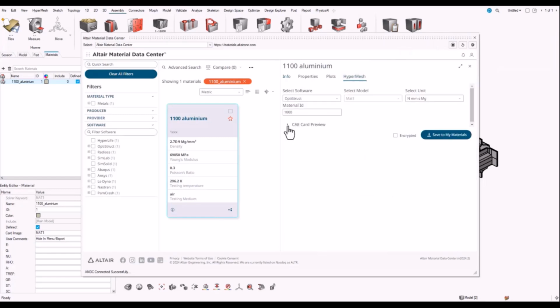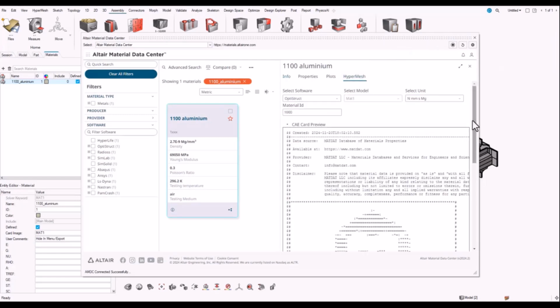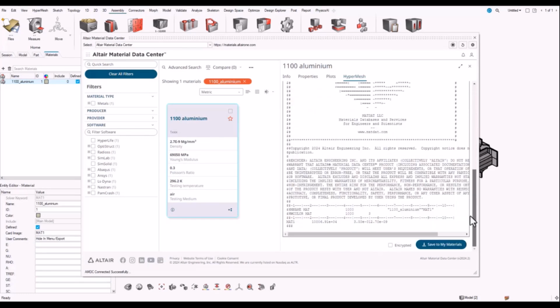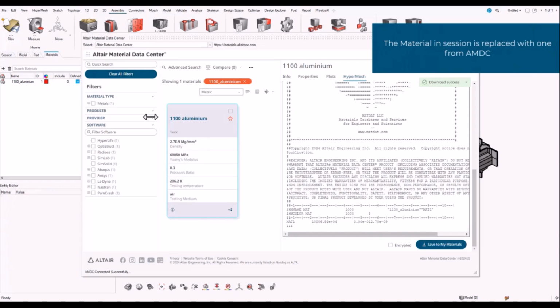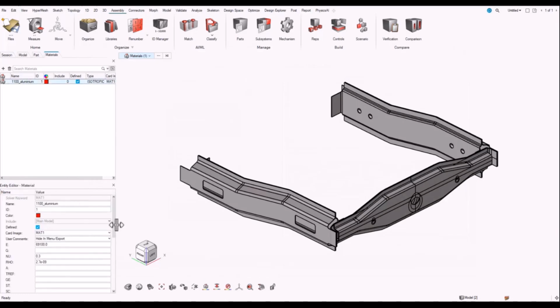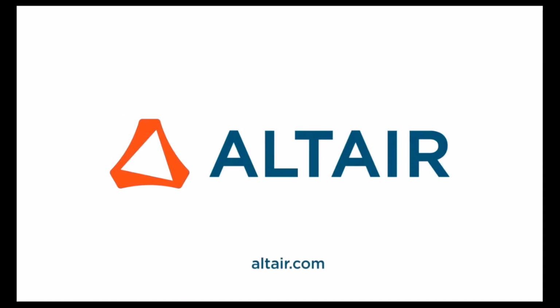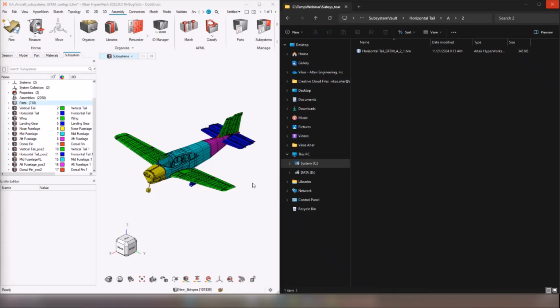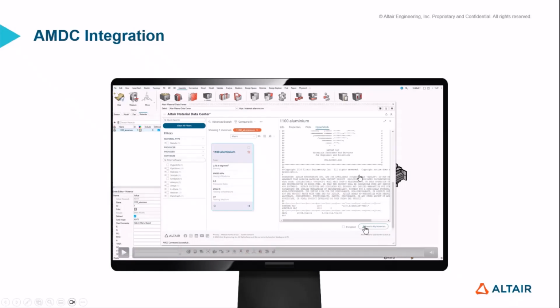Now that the material is available here, look at the material ID, it's 1000. The name is matching. I'm looking at the material card and I'm hitting save to my material. Since the names are matching, the material in the session gets replaced with the incoming one, and you can see the values are being populated here. So this was a major pain point with our AMDC integration. Sorry about this. And we have addressed that in HyperMesh 2025.